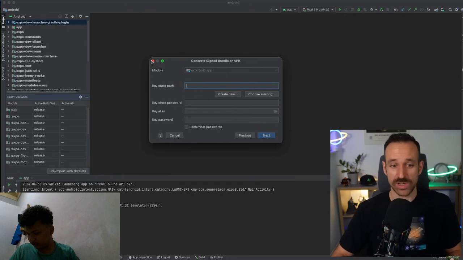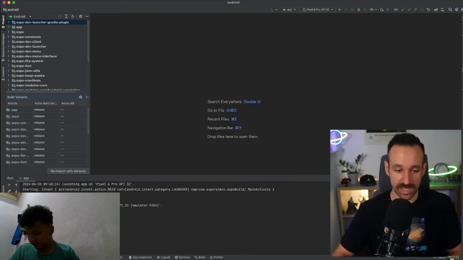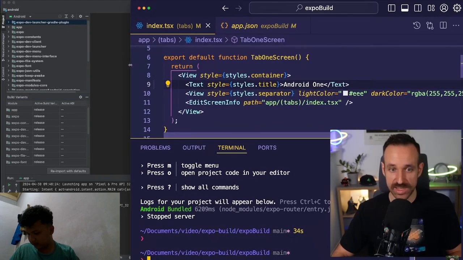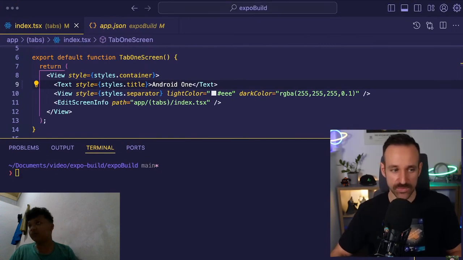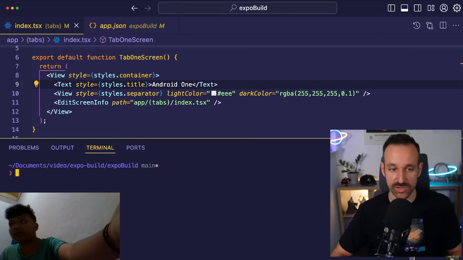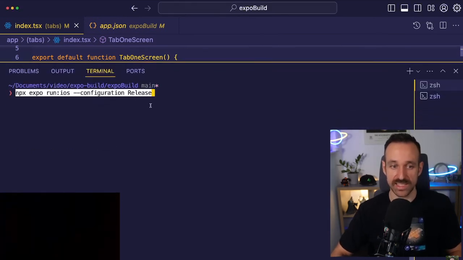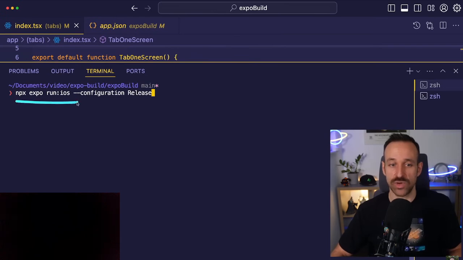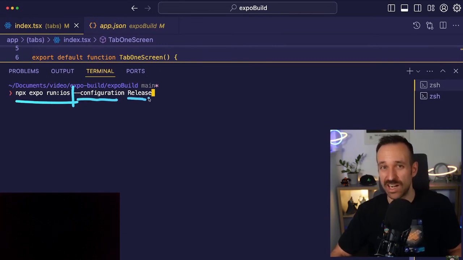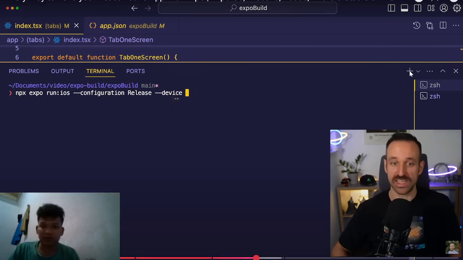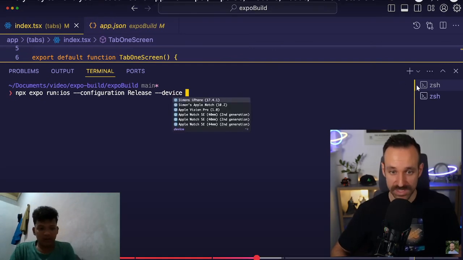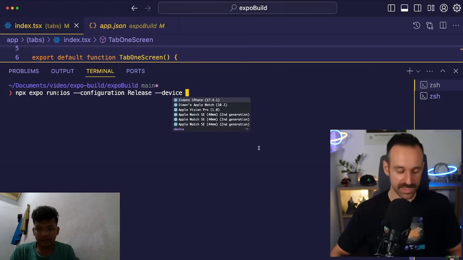Now, a few more notes on this process and what we can do as well. If you don't want to go into these tools, you don't really have to. First of all, what we did in Xcode can be replaced by a command if we use npx expo run iOS. We had that part before, but if you pass in the configuration release, it's doing pretty much the same as changing our scheme. And we could also follow this up with --device if we wanted to build this on our device. And cool thing, it's coming up with my devices here.